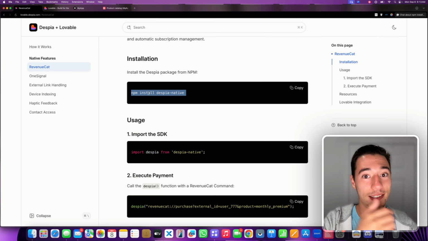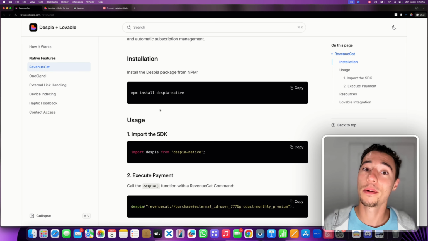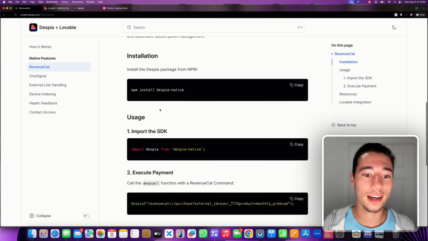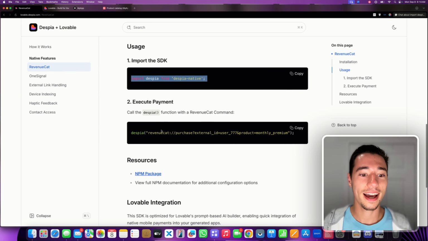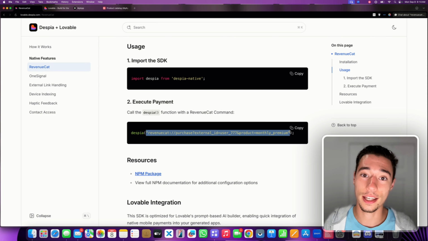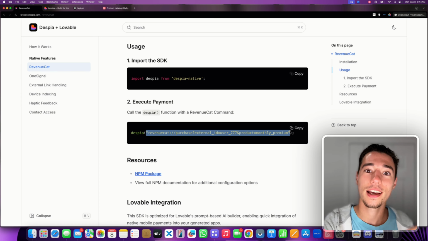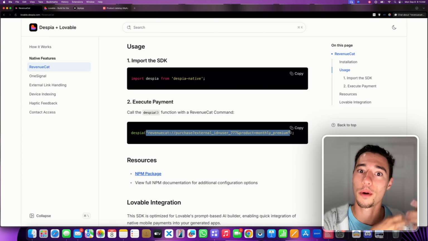That adds a dependency to your Lovable project with the native Despia functions, being able to call them in a type-safe environment. And then you need to import that on the page where you try to use the native Despia functionalities, so the Despia function becomes available. So we're doing import despia from despia-native. And then you call the Despia function with those deep link URLs in here, which trigger native app schemes, kind of like app links in the app, that then register native functionalities to happen. That's how it works under the hood.